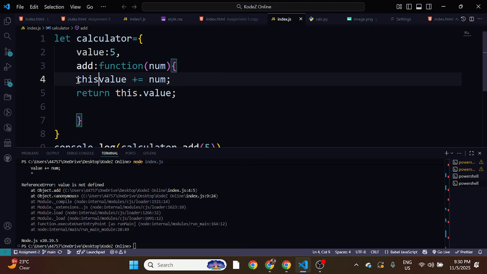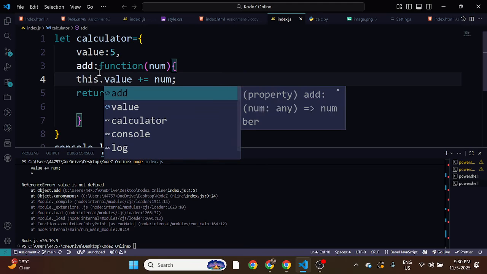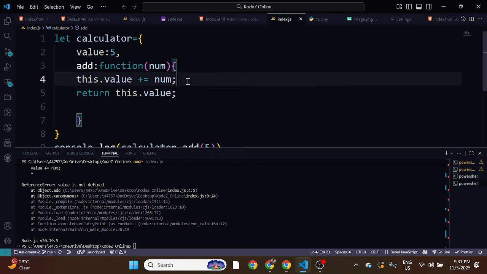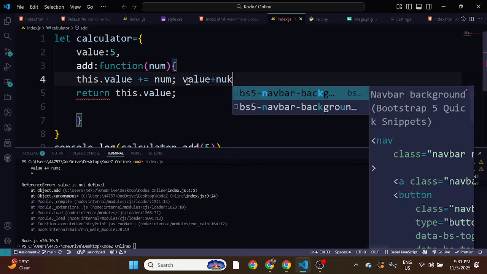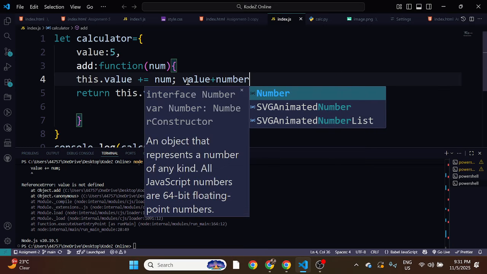When we use this keyword, it will understand it is referring to the value, the variable which is inside this calculator object. Okay, then we are adding, we already know about this assignment operator, right? It will take it like this, value plus number.